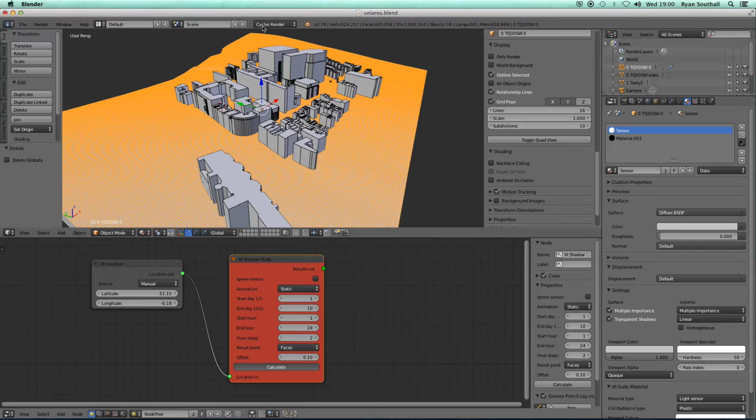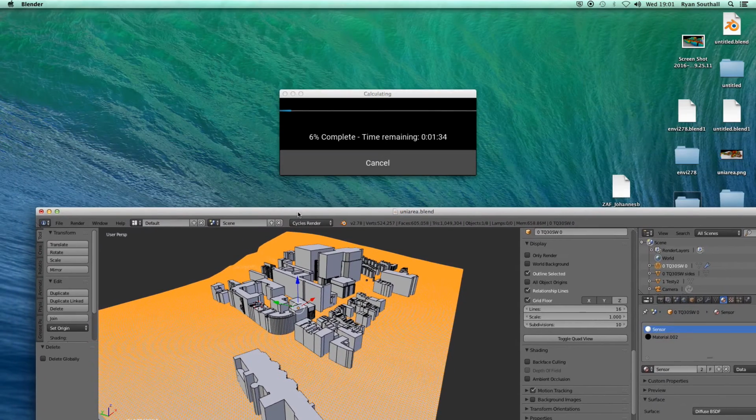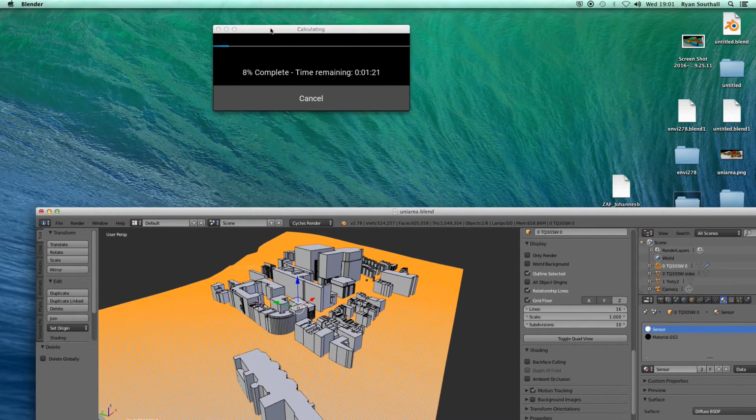And we should now see, again behind our Blender window, our calculating window, and this is going to take roughly a minute or so to complete.